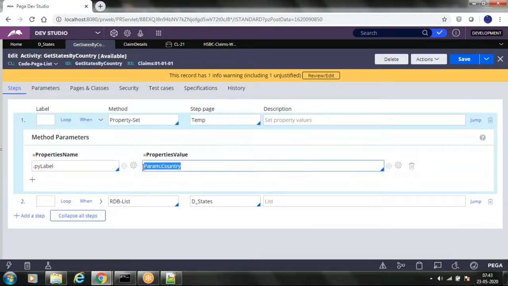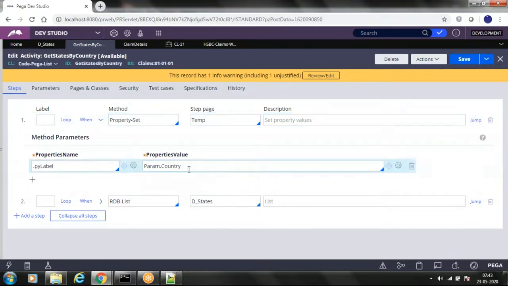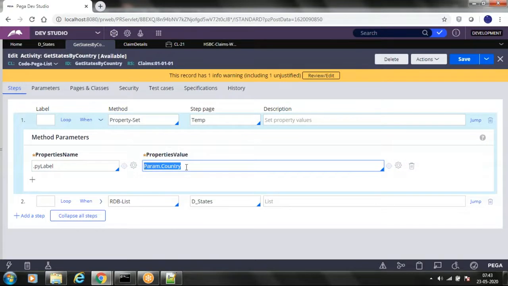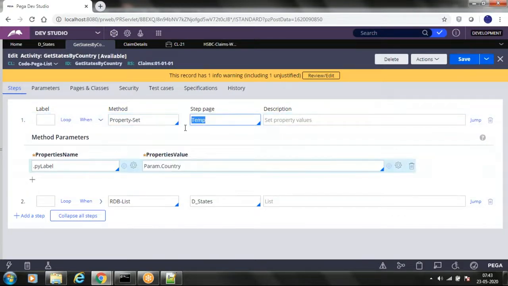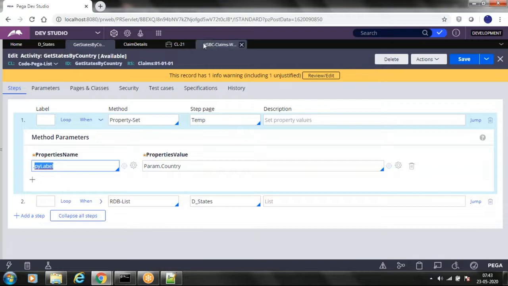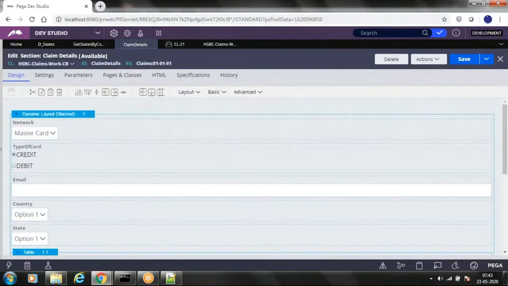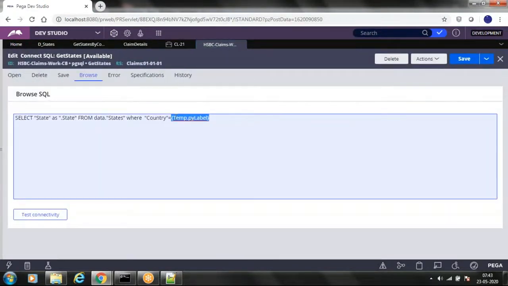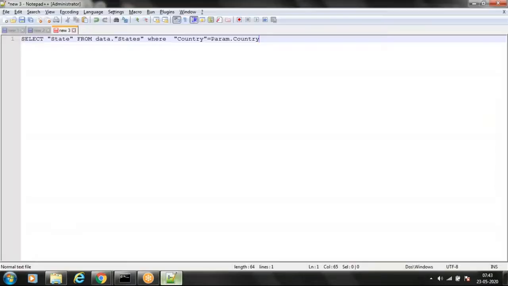And this is the parameter which you received. A parameter should always be referred with the keyword param.country. So this is the parameter. Copy the parameter onto temp.py label and then in the query you can use it like this, temp.py label. Okay. And why did I put this as dot state like this?